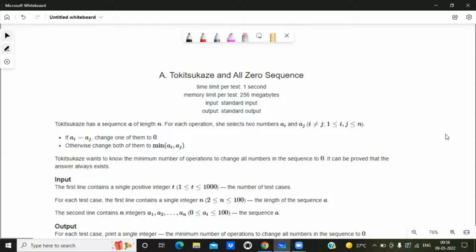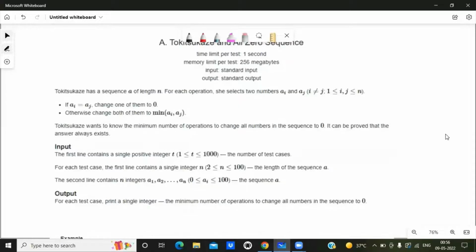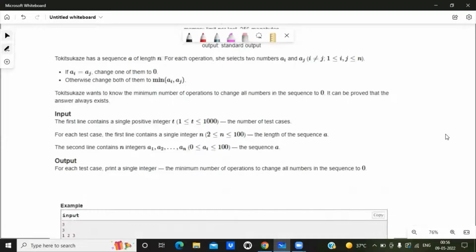Okay. Now our target is to change all the numbers in the sequence to 0. Let us see the input format. The first line of the input contains an integer n, the number of elements of the array, and the second line contains the actual elements of the array. Output format: we have to print a single integer, the minimum number of operations to change all the numbers in the sequence to 0.